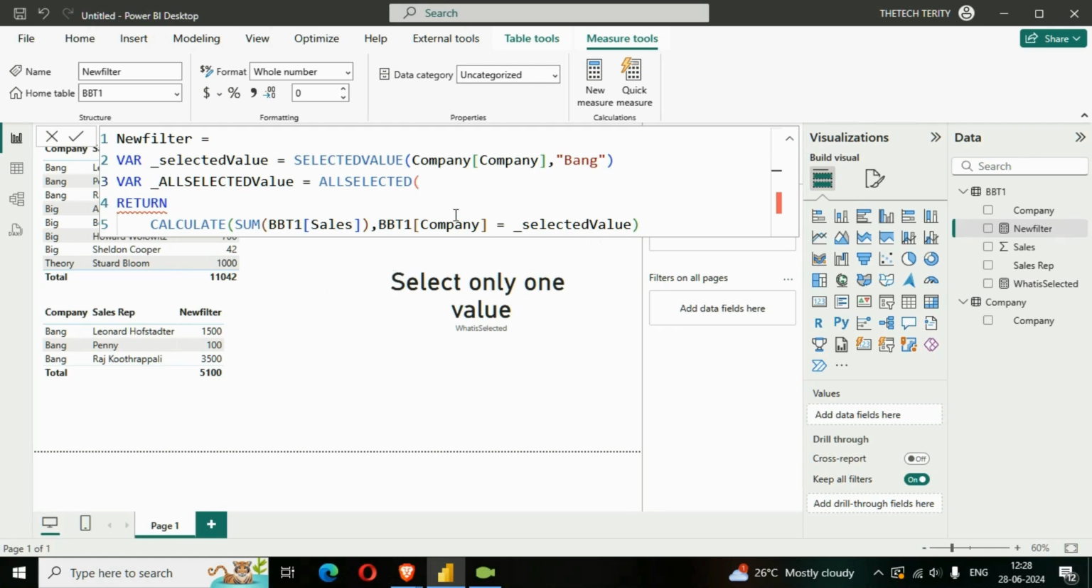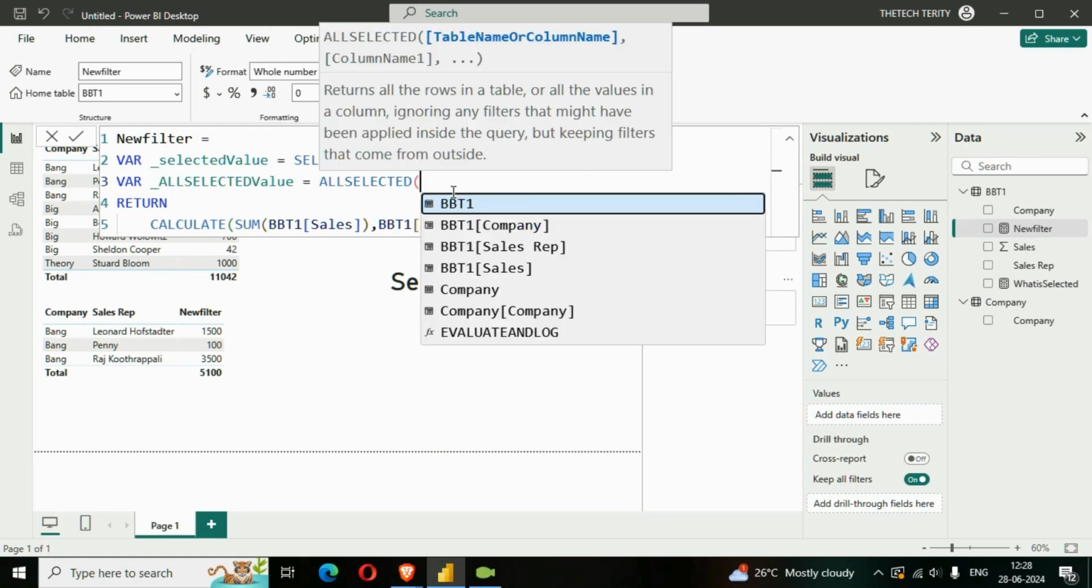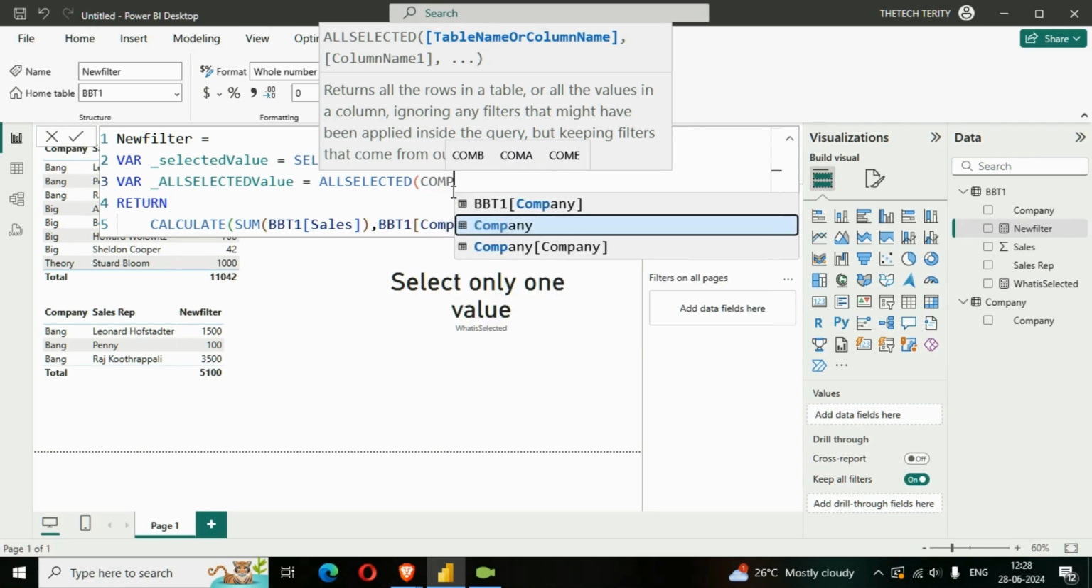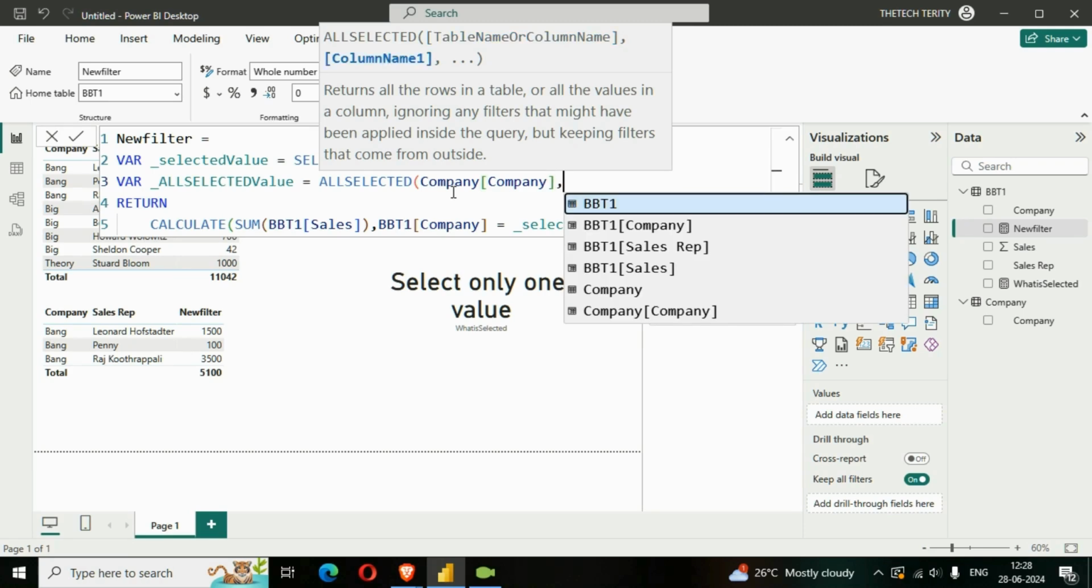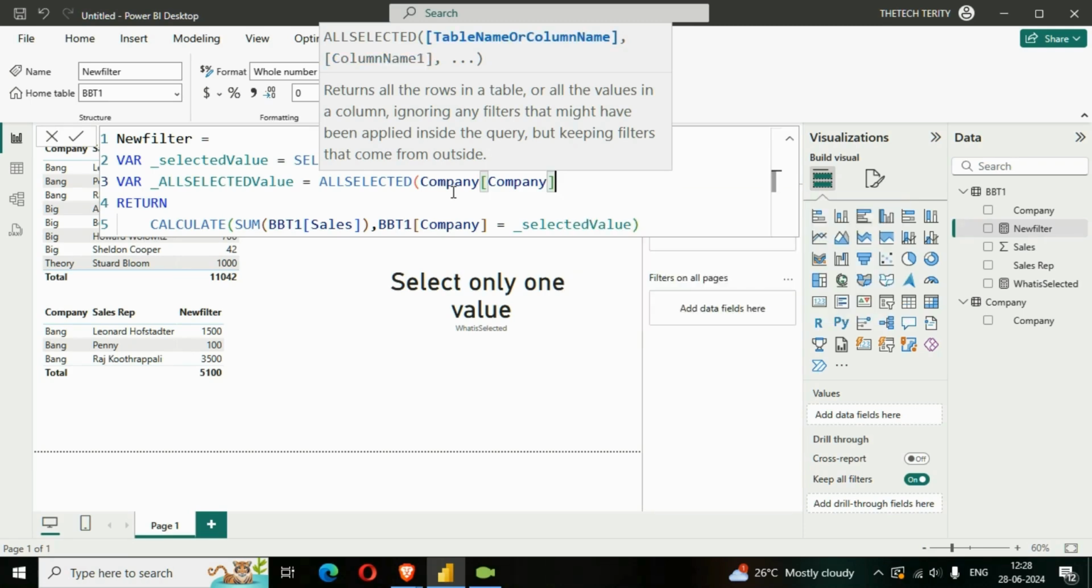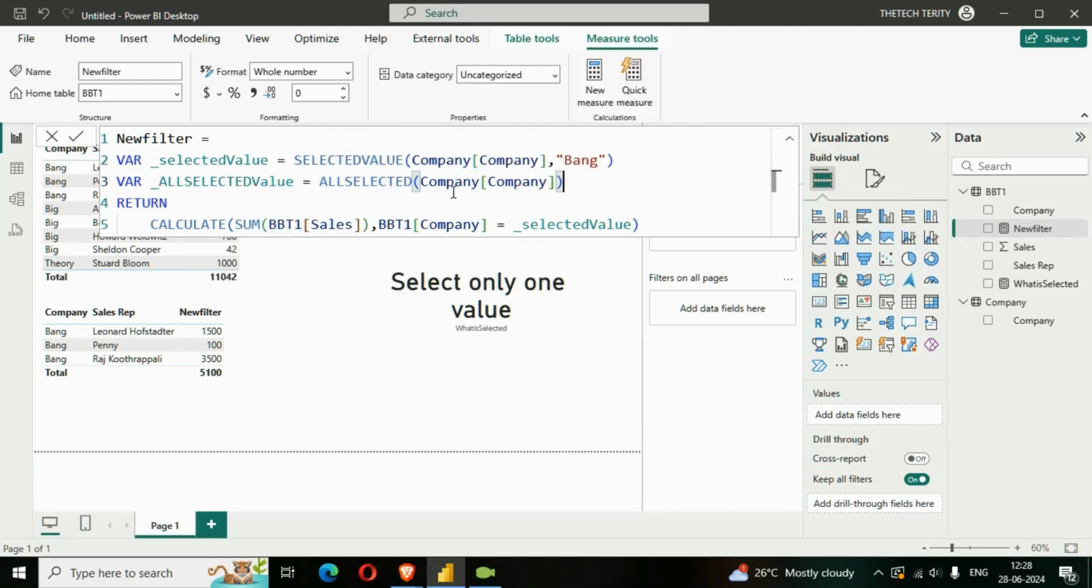That is, this slicer. So I'll need to add the table or the column name. So I'll provide the column name, company's company. Here, this is optional. So I'll just close this here, and let's change this to all selected. So I'll say underscore all selected.